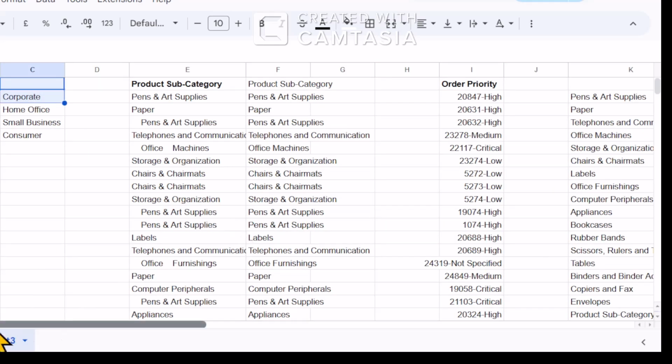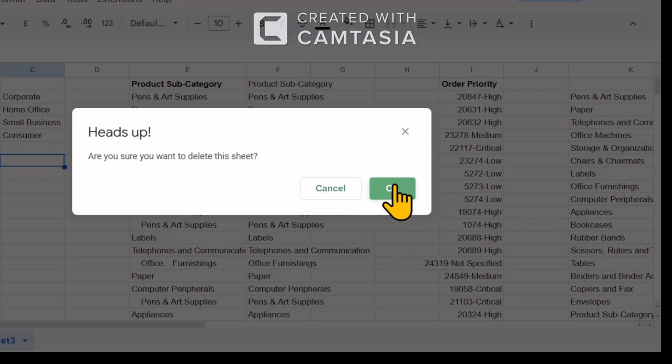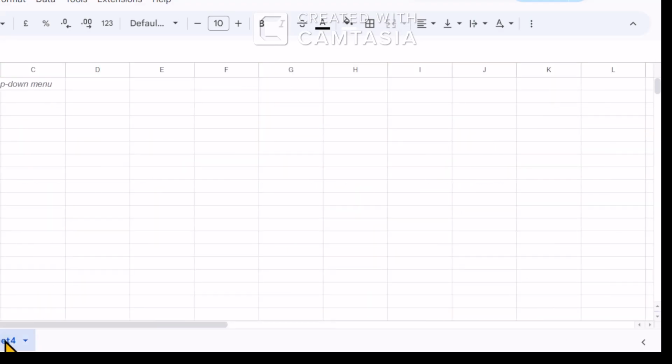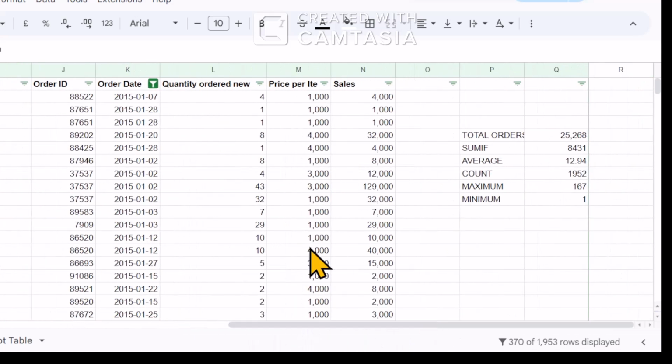So another thing we are going to do, I'll just delete this. This was just for the purpose of illustration. I'll delete it, and then I'll add another sheet. I'll name this sheet pivot table. Pivot table is the second topic we'll be treating in this training.